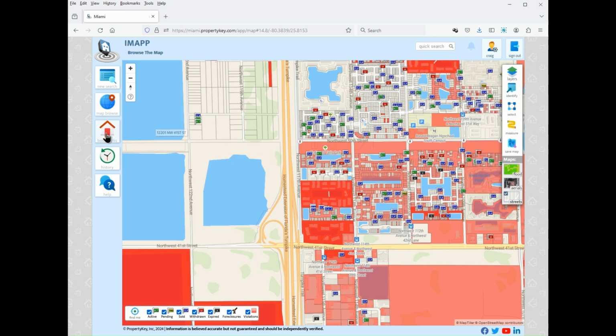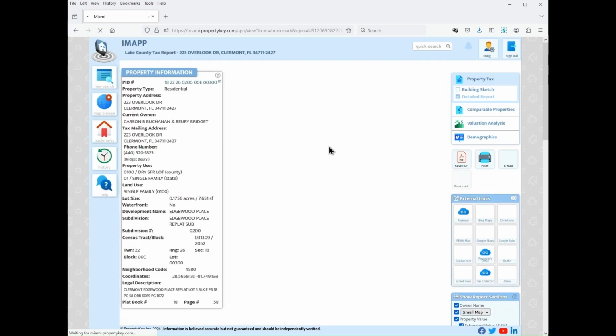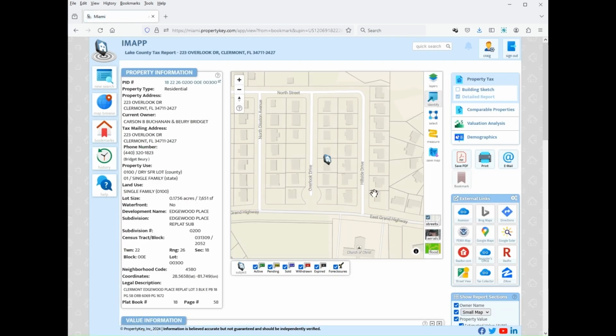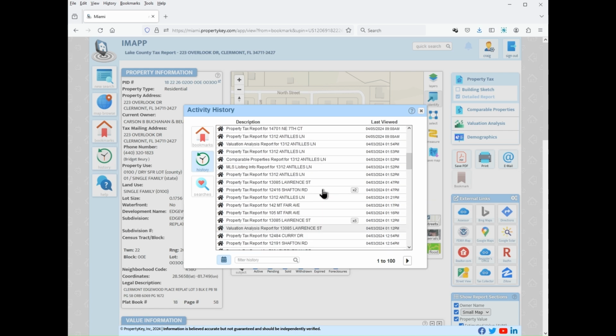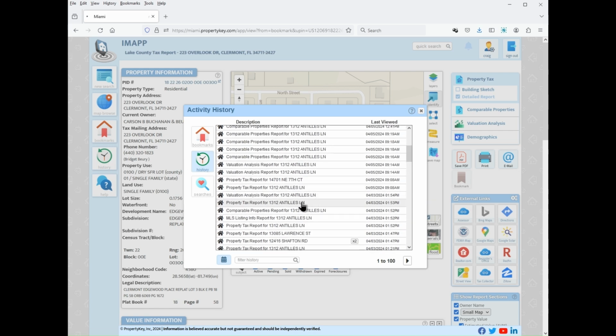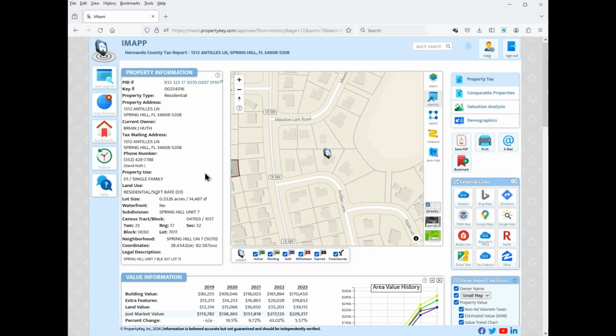Back to the main feature toolbar, let's look into bookmarks and history. Users can add bookmarks to any property report. When they do, bookmarks are accessible from this menu. Just click on a property to see that report. The history button works similarly, but it tracks all reports and searches you've done in the past 30 days. This is a real time saver to find the properties and prospects you need to come back to. This history is accessible on any device you use IMAPP from.